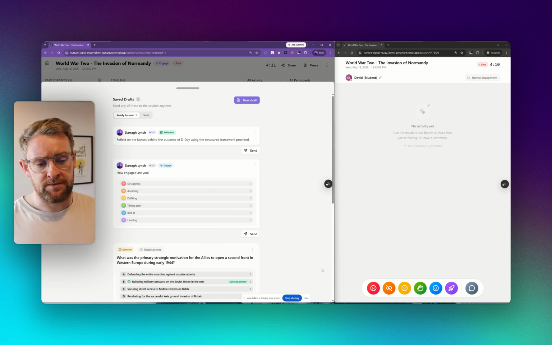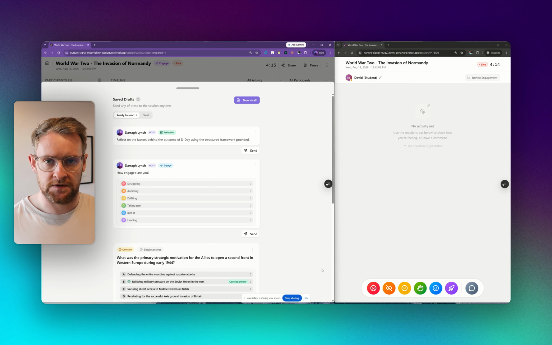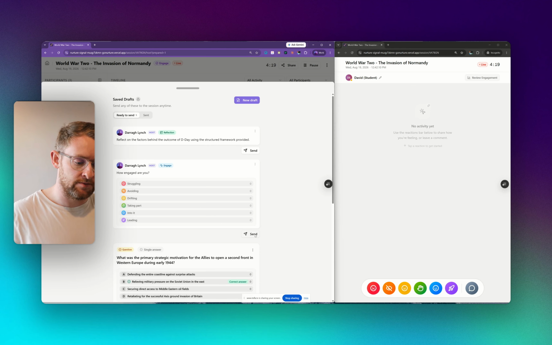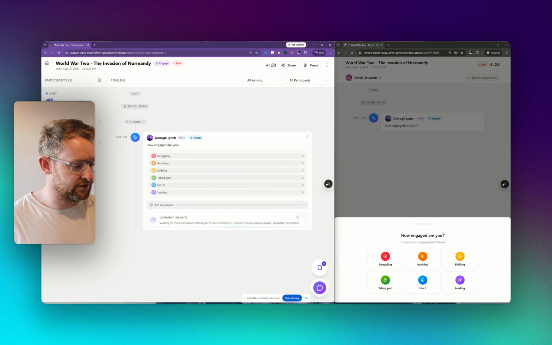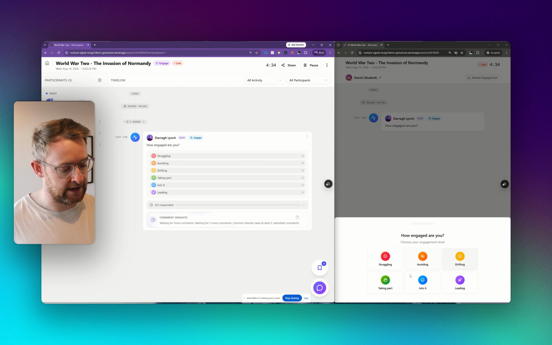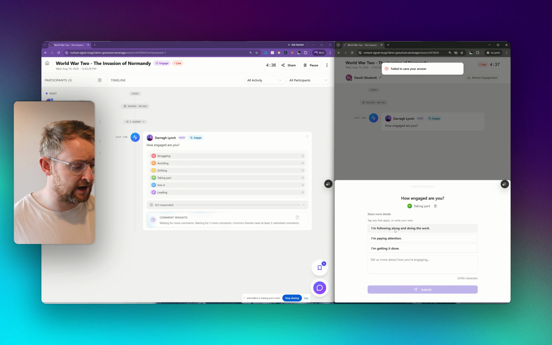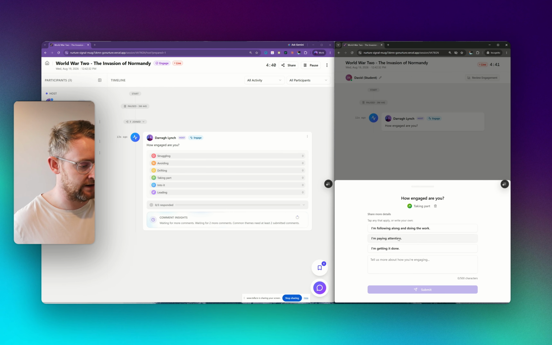So typically what we might do is maybe at the start of a lesson, we might just check for engagement, okay? So what I'm going to do is I'm actually going to release the engagement check-in, and once I click send and then click tap to confirm, on the student side, it's actually going to ask the student, how engaged are you? So in this case, on the student side, I can say I'm taking part. I have a couple of options here to help explain why I'm feeling that way.